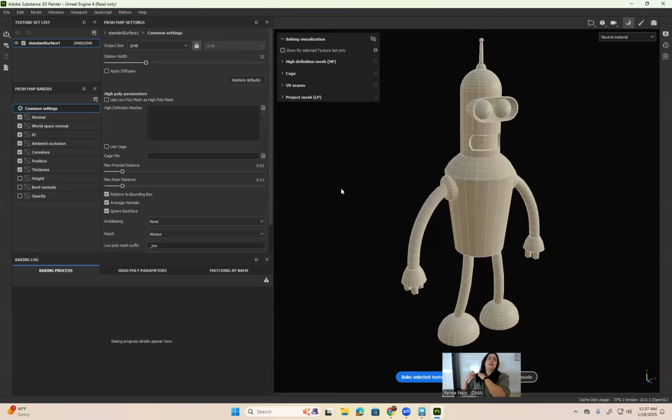We're not going to bake on any high resolution detail from another model. That would be a lot more work, so we don't want to do that yet. But we are going to bake him to himself. So let's go ahead and stick this to 2048 as a resolution because it looks better. Then click use low poly mesh as high poly mesh.